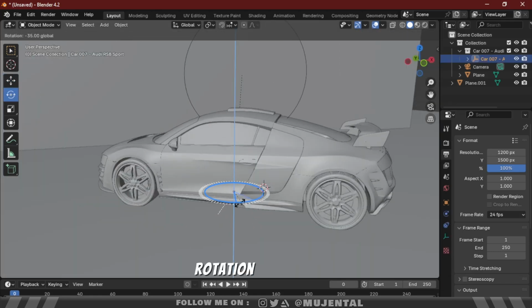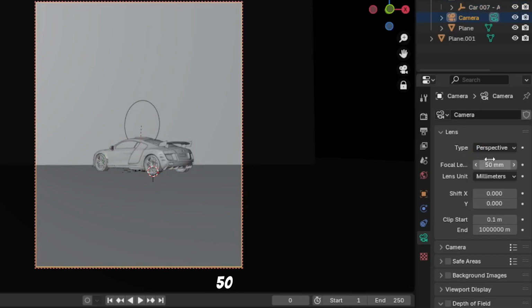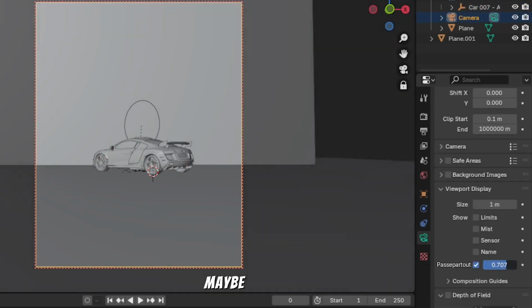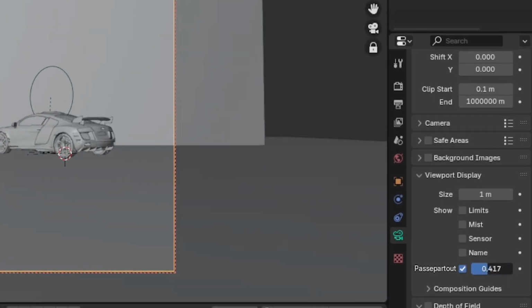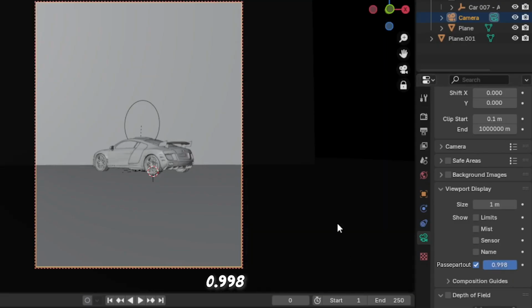Now let's change the rotation of the car and also change the camera properties. I will keep the focal length at 50mm and maybe increase the aspect to, I don't know man, just change it to 0.998.